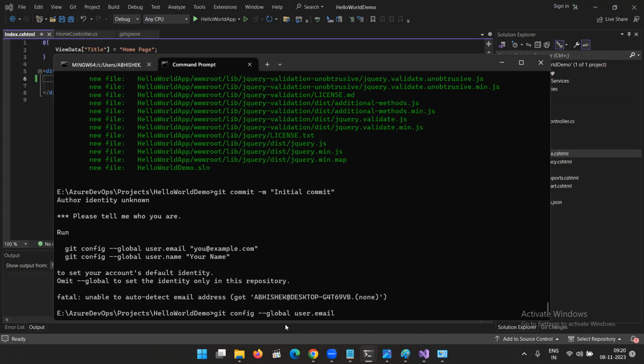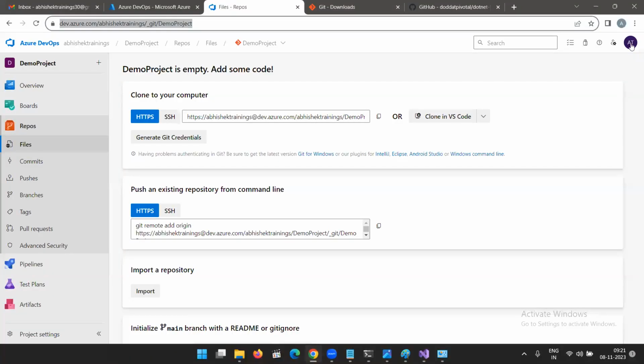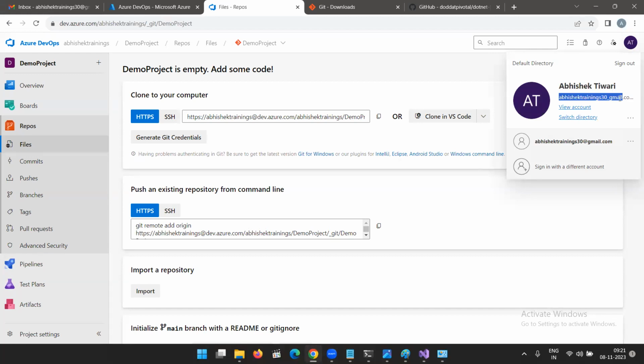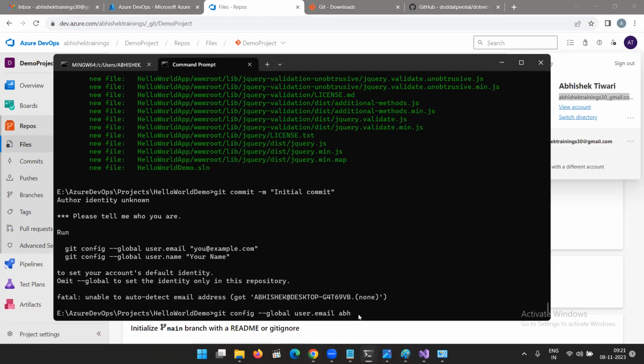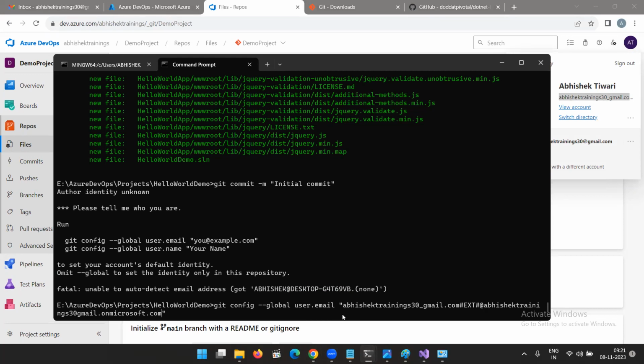user.email, then your email ID. You have to give the one using which we created the project, that mail ID only. Here, this one. Inside double quotes, I guess. I think it will take it without double quotes too. You can check, it should also work without double quotes.